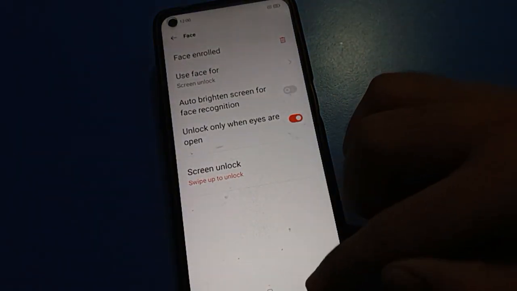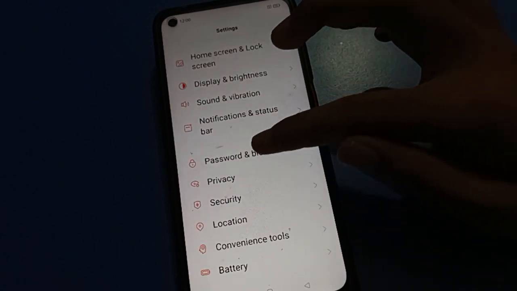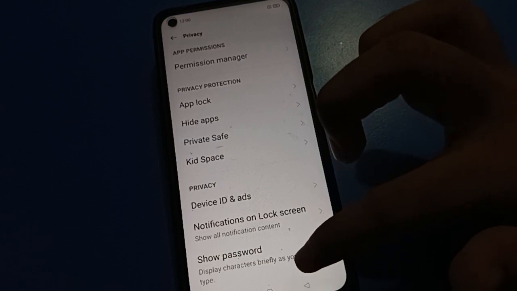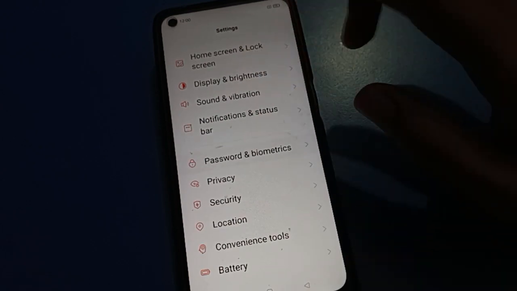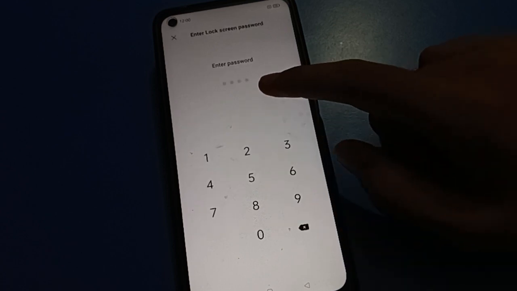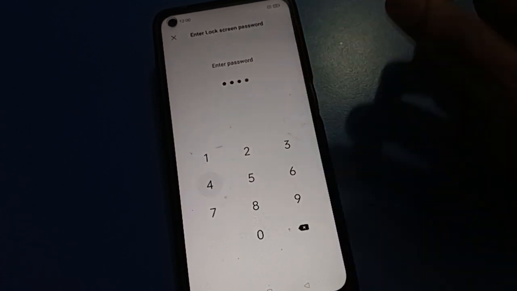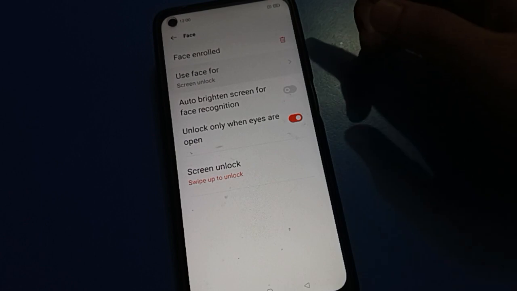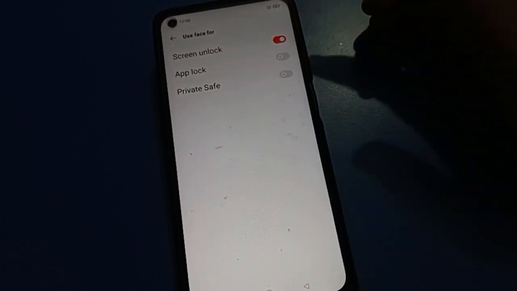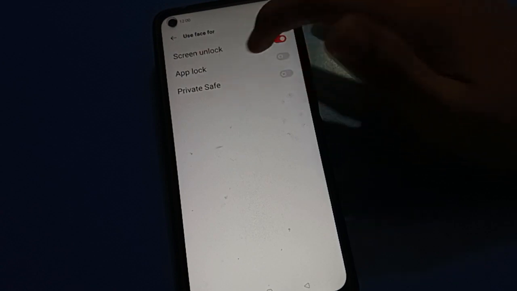Now friends, how to use face lock plus app lock setting. So friends, you want to use app lock setting with face lock data. So friends, click here password security setting or password biometric setting. Open your phone face lock setting, enter your password. After entering password, click here use face for setting, app lock setting and private safe setting you want to use, so you can use. So friends, I will show you app lock.